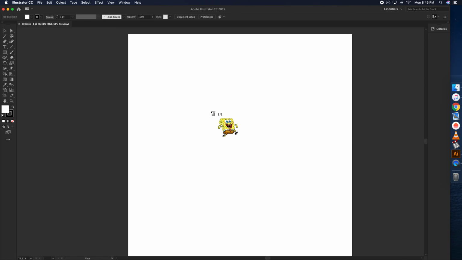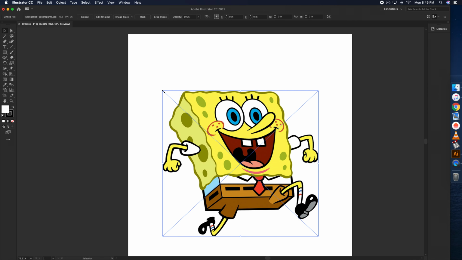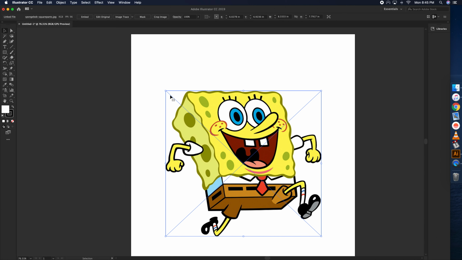Now I can click if I want. I can just click on the mouse and it will drop him at full size, or I can click and drag and it will let me drop him to the size that I want. I'm going to go ahead and just click, and that will drop him at absolutely full size. That's good. All right, and then you'll notice a few things. Number one, SpongeBob has shown up at whatever size he is. Number two, he has a box around him. This is what we call a bounding box.